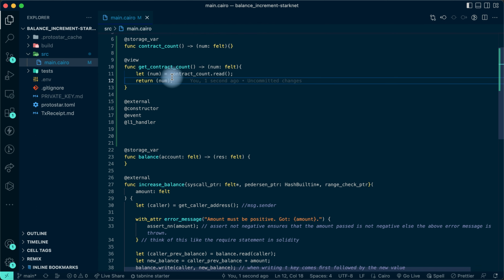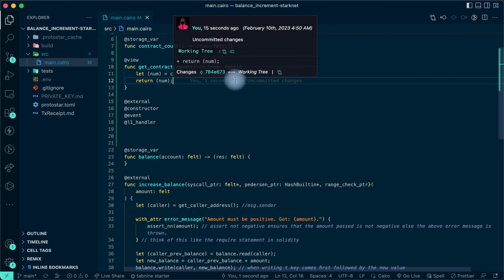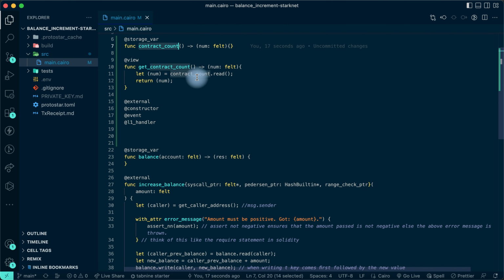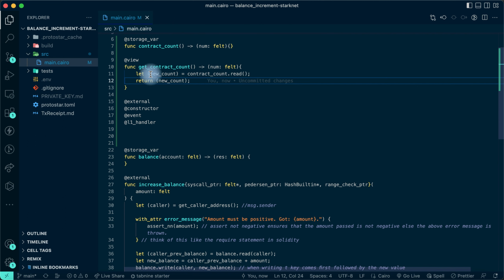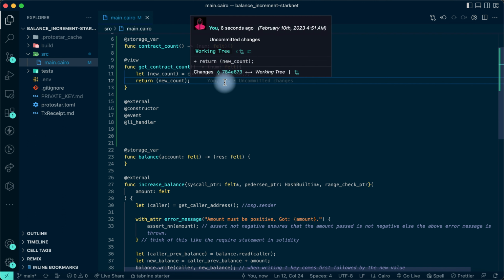So let num equals contract count dot read, which is this guy. We are reading from this guy and we are returning whatever is here. This can be anything. We can say let new count equals this, so we can return our new count here. So this is basically how to read from state.